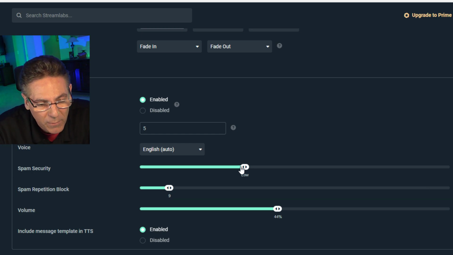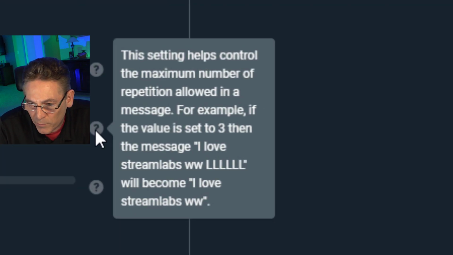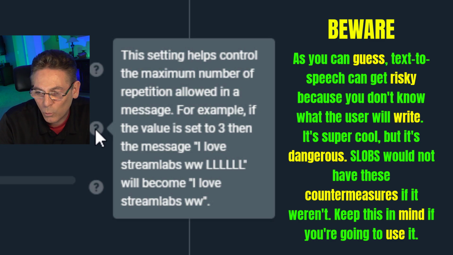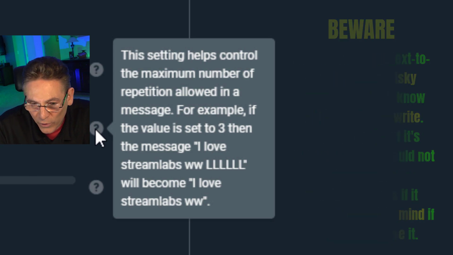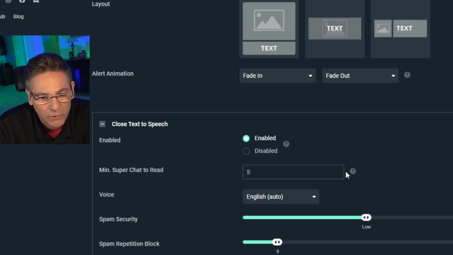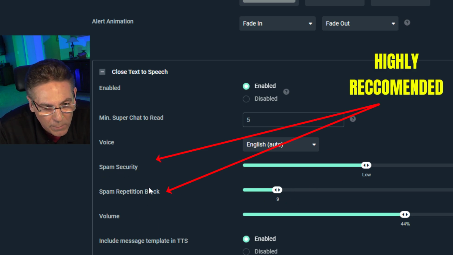The repetition block means that if someone does a Super Chat and repeats a word a bunch of times or repeats a bunch of letters over and over, then it will not read them off. If I click the question mark, it says the setting helps control the maximum number of repetitions allowed in a message. For example, if the value is set to 3, then the message reads, I love Streamlabs, www, LLLLL. All those L's will not be read if you have it set to 3. So you're going to have to experiment with these levels, possibly during your live stream. I wasn't really able to get it to work during the testing. So it's going to be trial and error, but just know that those spam security parameters are there.